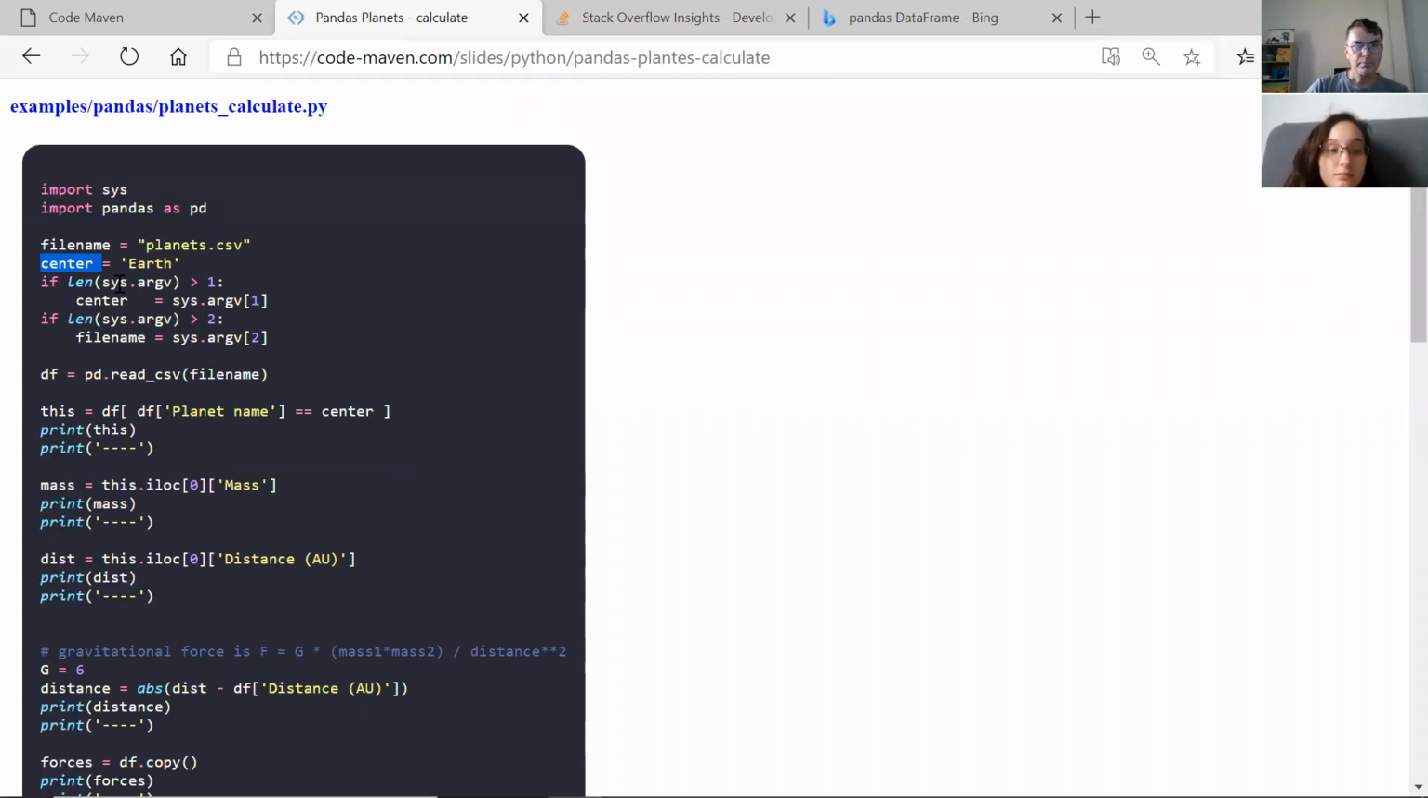Okay, and I have the name of the file, and I think I actually even allowed here the user to provide a new value for the center. Okay, and then we reduce the data. So here we compare the planet name with the center, and we fetch the row where the planet name is the center. Now if this was a table where you had the same planet multiple times, that would give you multiple rows. But we know the data, that each planet has only one row.